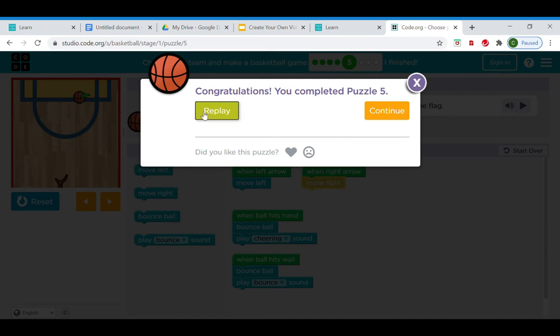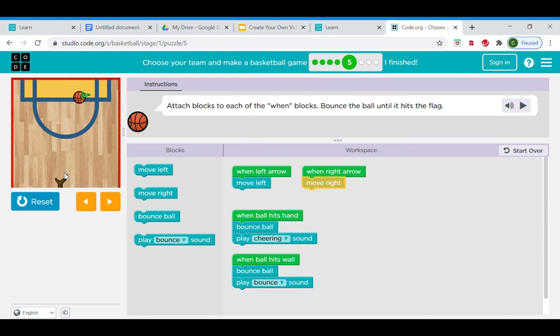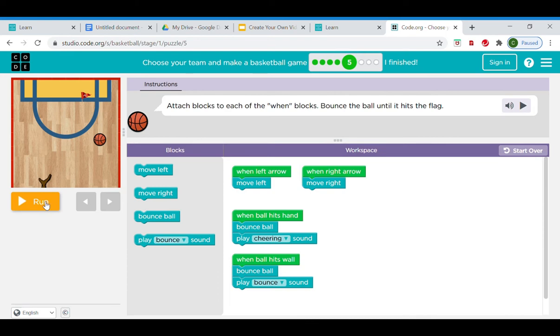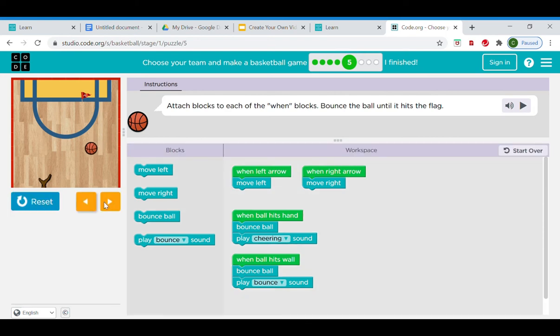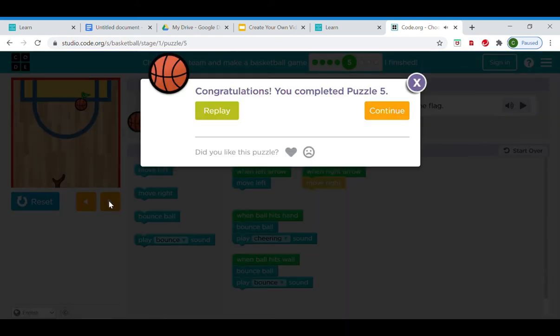Let's replay that. Okay, so as soon as we hit run, we're going to need to use our right and left arrows here or the ones on your computer to move the hand to get that ball. Otherwise, when it goes past the hand, if we miss it, we don't get any points and the game's all over. So we're going to reset. And we're going to run, but be ready to move your hand. All right. Okay, we got that down.